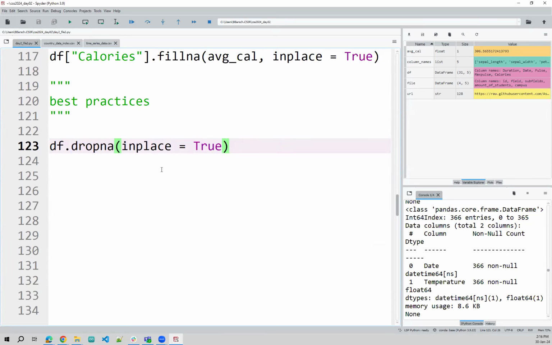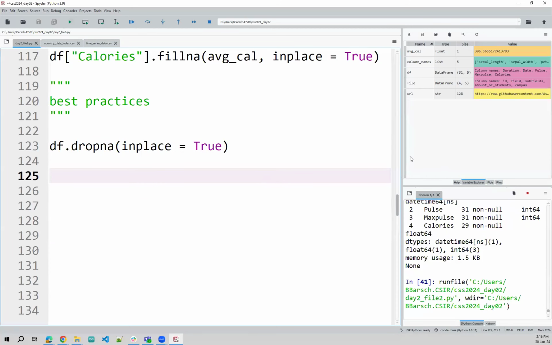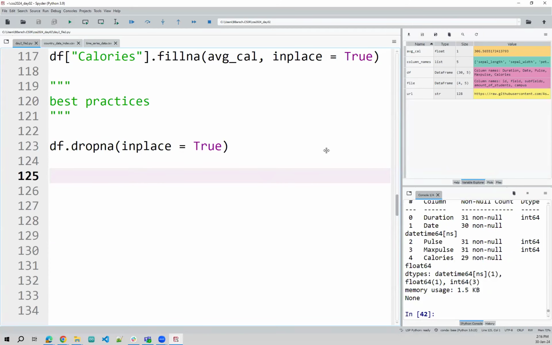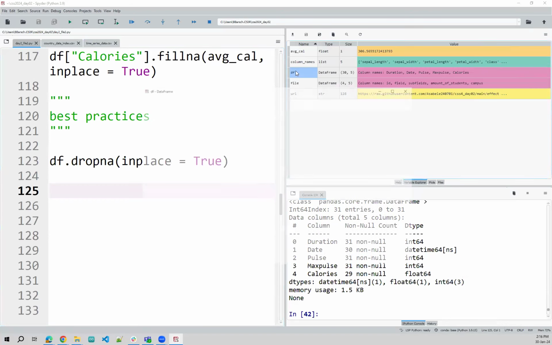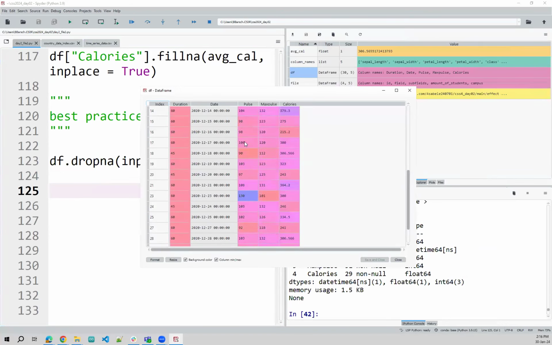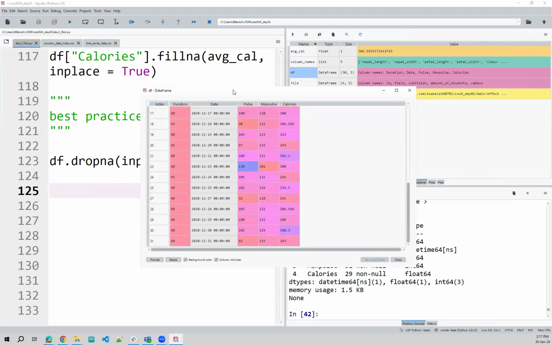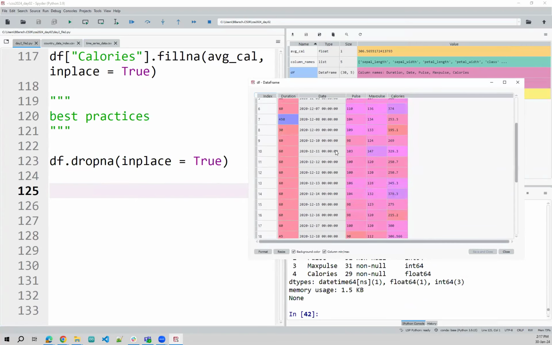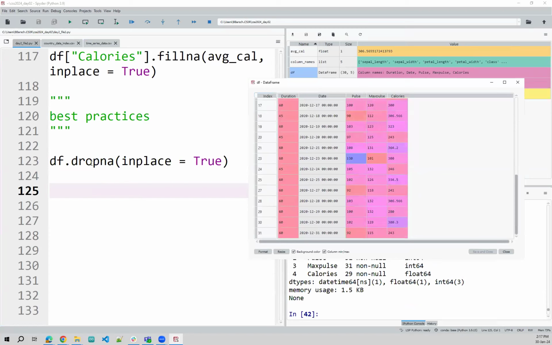So let's look at that. Okay, let's run the code. See what we get with our data frame. Okay, so can anybody see what happened when I did that? What happened when I did dropna with inplace equals True? What did this line of code do to what it was before and what it is now? What happened?